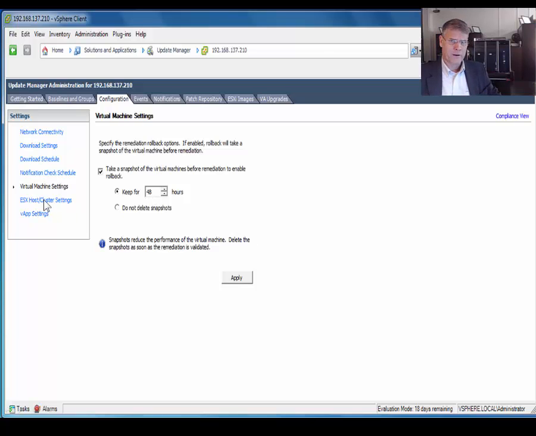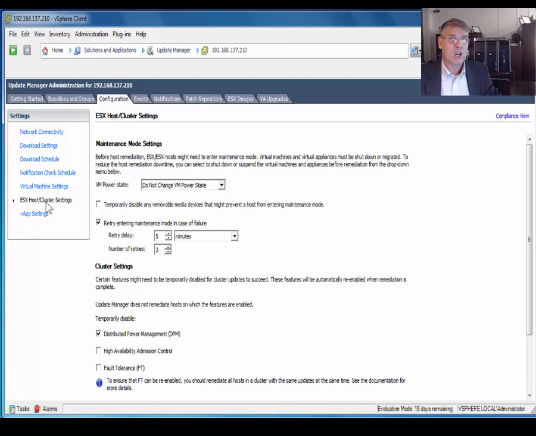And then the next variable to configure is the ESXi host/cluster settings. Maintenance mode settings. Before host remediation, ESXi hosts might need to enter maintenance mode. And remember, if an ESXi host goes into maintenance mode, then the virtual machines running on it are no longer available. What if you want those virtual machines to still be available? Well, then you have them migrated or vMotioned to another ESXi host.